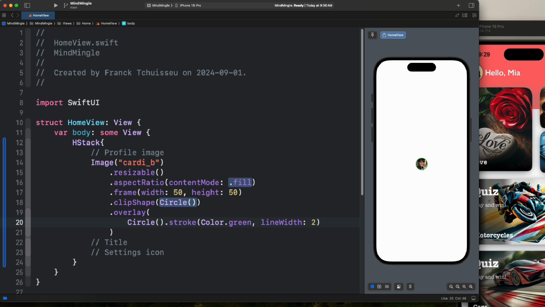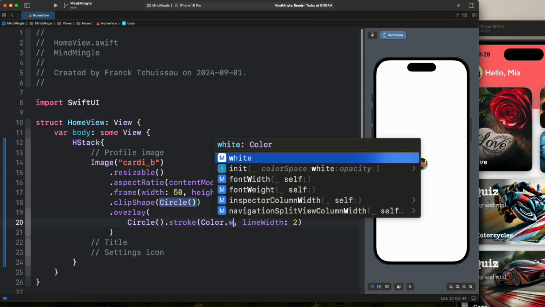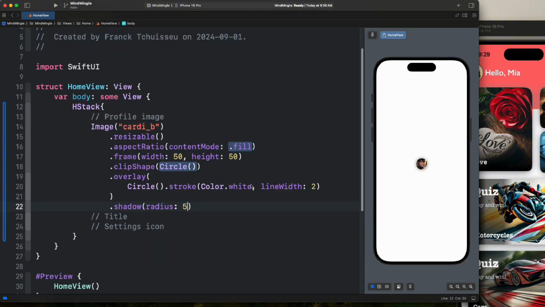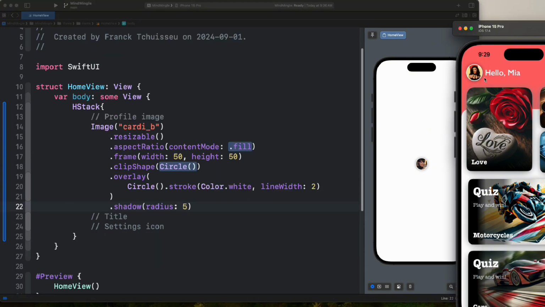And normally, as you can see, we are able to have this overlay on top of our image. If I increase this line width, for example, you can see it better. But we don't want this, we want a line width of 2. And here we also want the white color. The last thing we want to do here is add a shadow. So here, shadow, and we want a radius of 5. And I think with this we are good to go for this image.